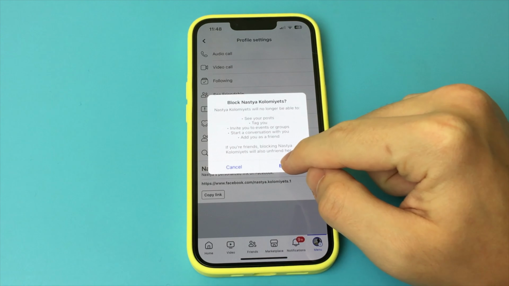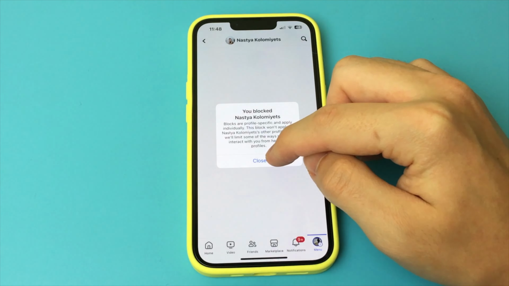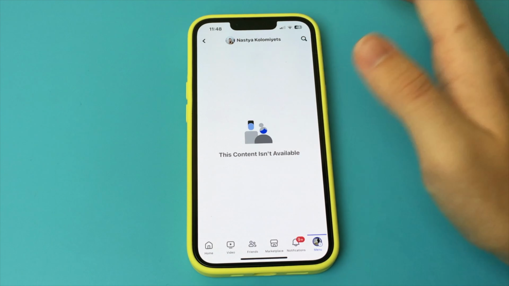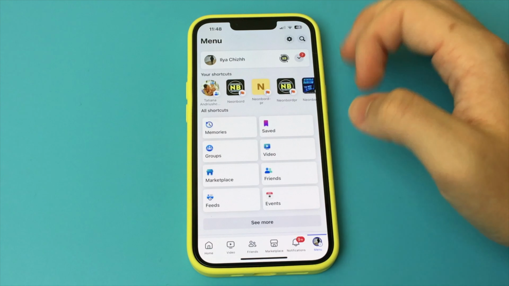To do that, you just find this account that you want to block. Let's go to one of your friends, for example, this account. Now we just click here, 3 dots, and click on the block button here. Now click again on block and we just block this person.